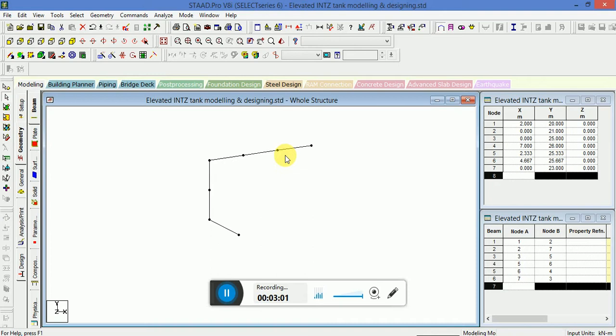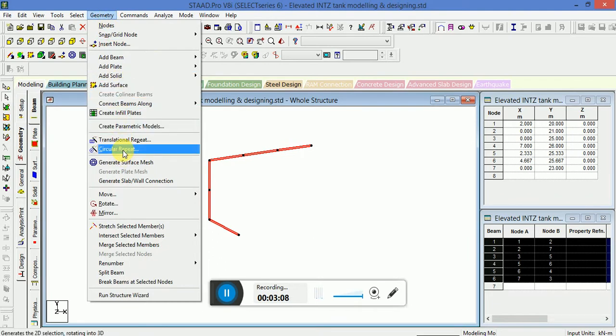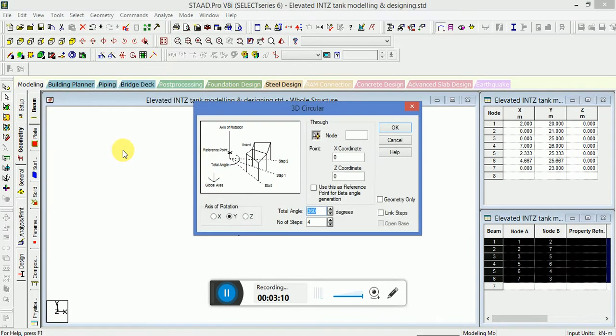Now select this whole structure, go to the geometry, circular repeat. The axis of rotation will be y, x value will be 8, z value will be 0, total angle will be 20 degrees, number of steps will be 1, and only link step. Then click on OK.